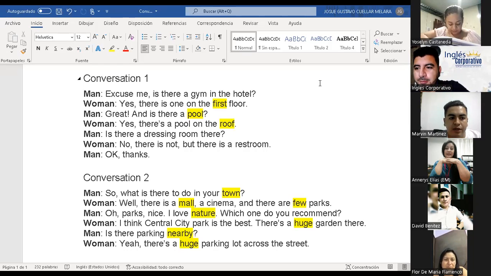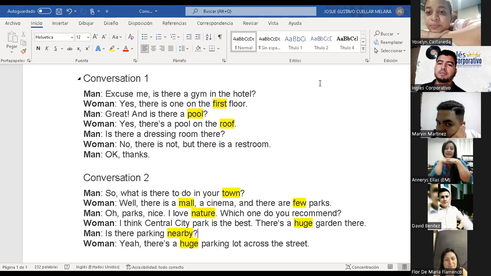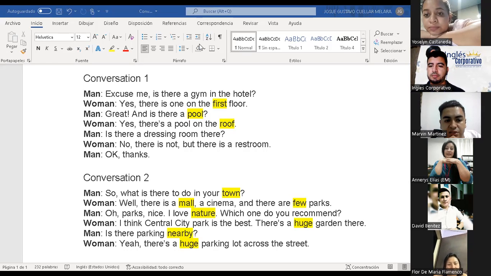Excuse me, is there a gym at the hotel? Yes, there is one on the first floor. Right. And is there the pool? Yes, there's a pool on the roof. Is there a dressing room chair? No, there is not, but there is a restroom. Okay, thanks.